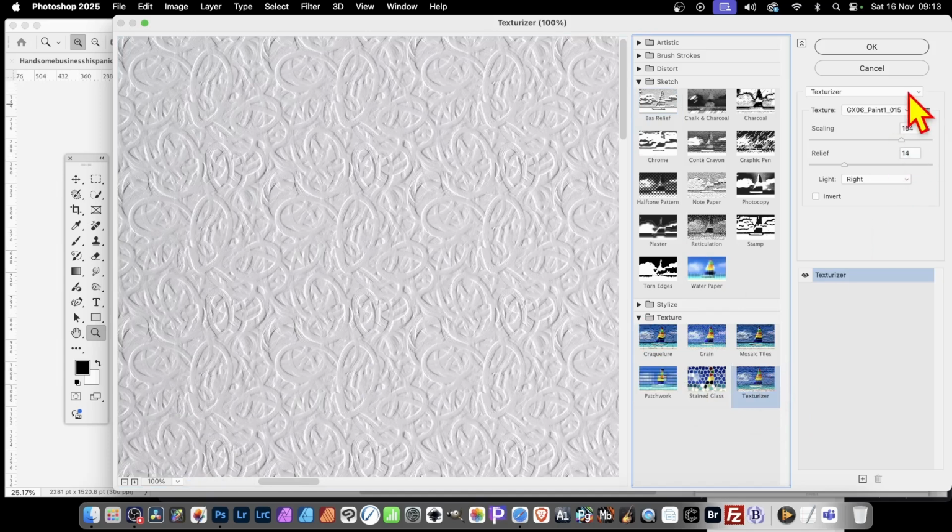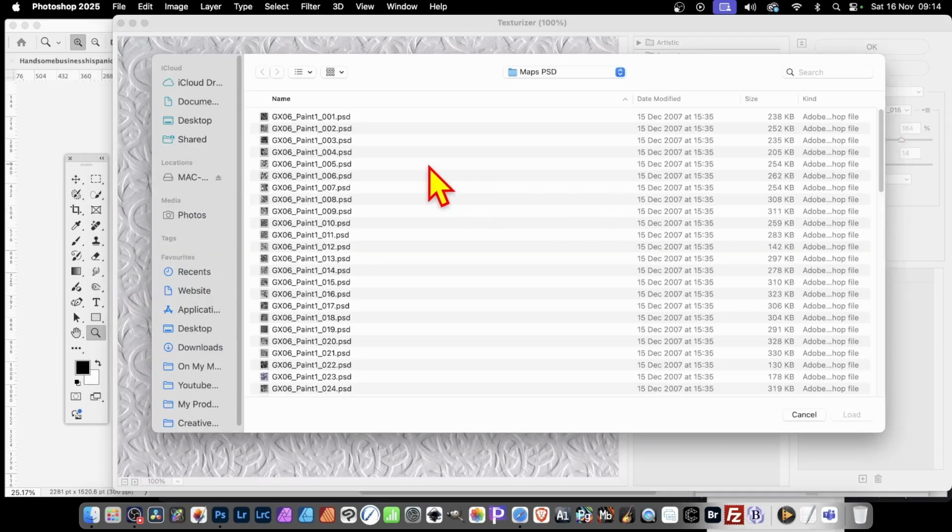By default, you'll have a number of textures. There's four: brick, burlap, canvas, and sandstone. But you can also add another texture. Go down here and select the current one, or click here and then Load Texture. So Load Texture, and that will add a file. It needs to be a PSD file. So if you've got PNG or JPEG, you'll have to convert them first to a PSD file.